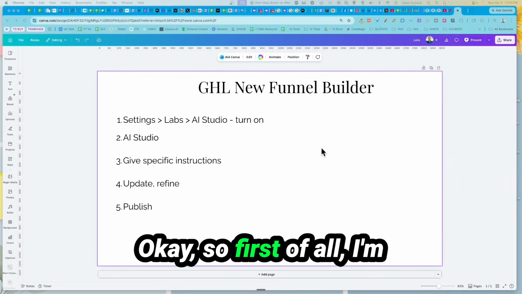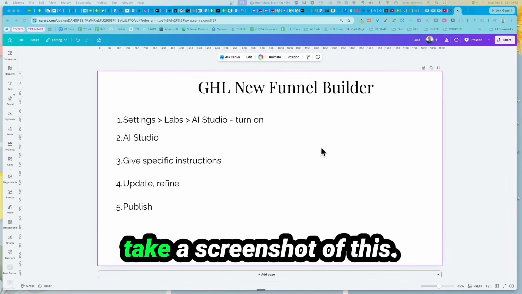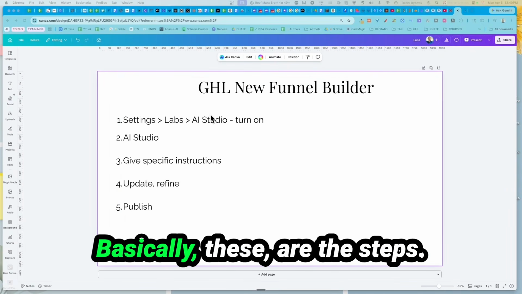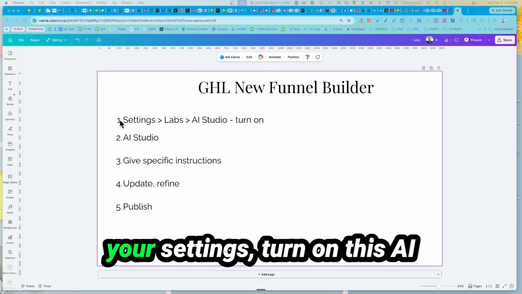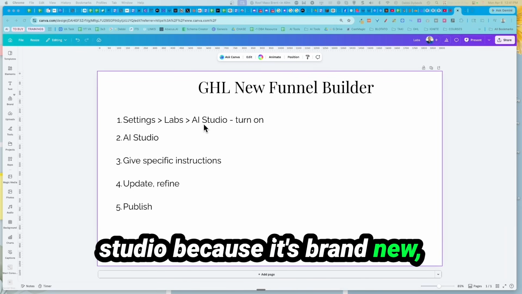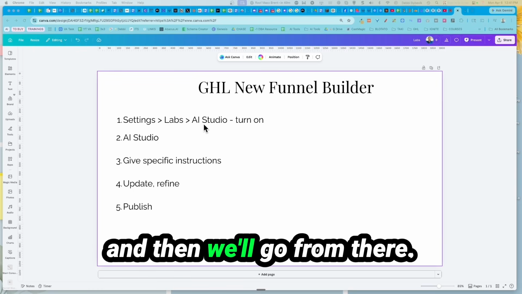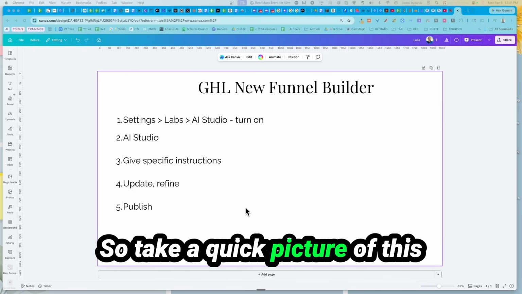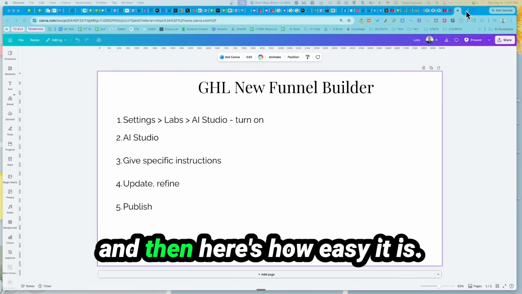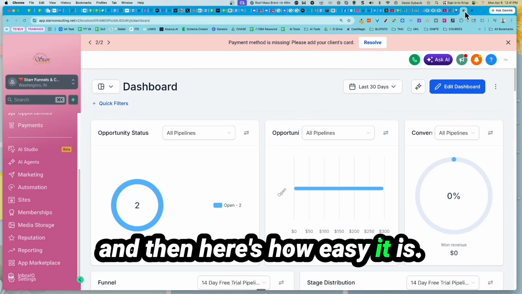Okay, so first of all, I'm just going to say you can take a screenshot of this. Basically, these are the steps. You're going to have to go into your settings, turn on this AI Studio because it's brand new, and then we'll go from there. So take a quick picture of this, and then here's how easy it is.